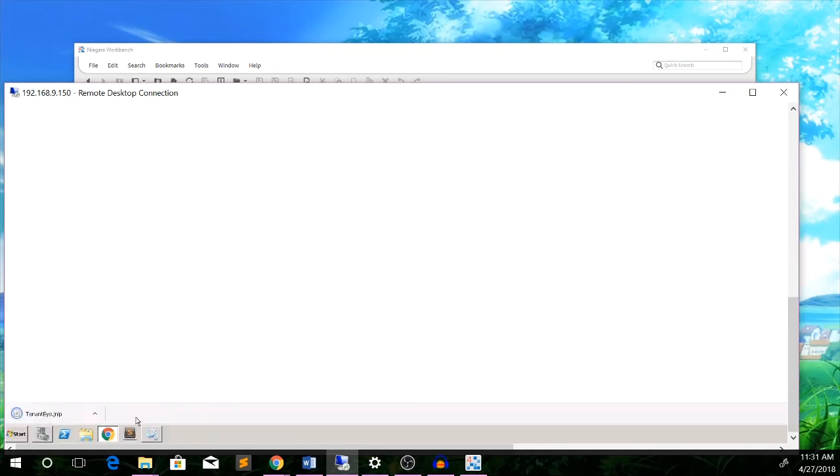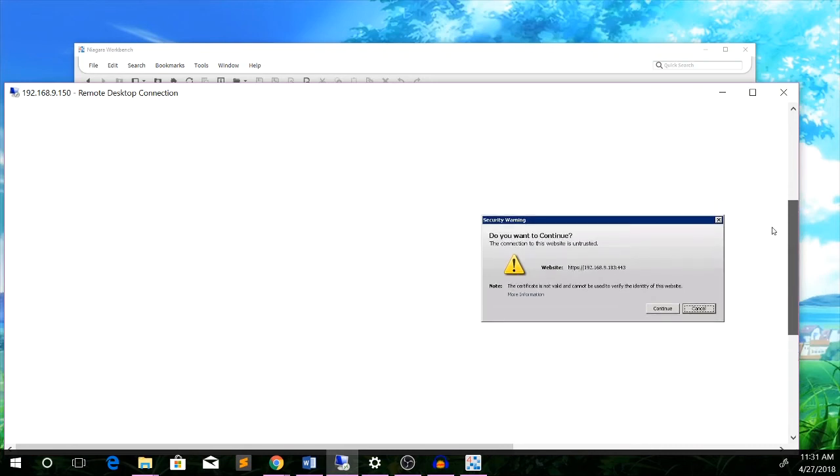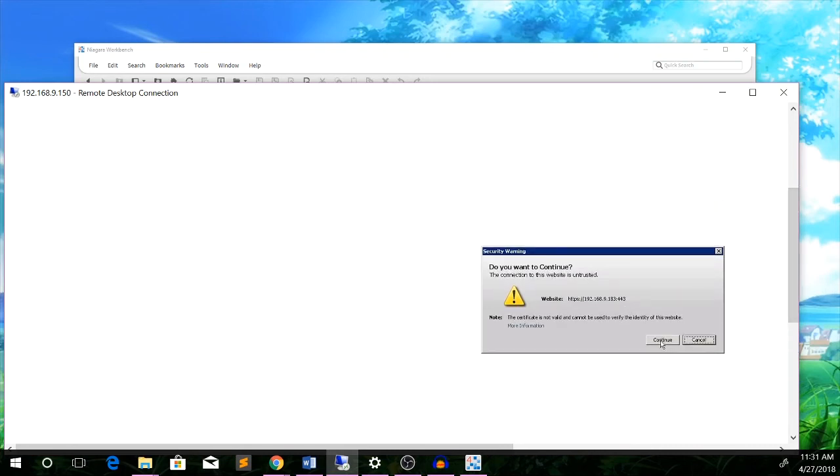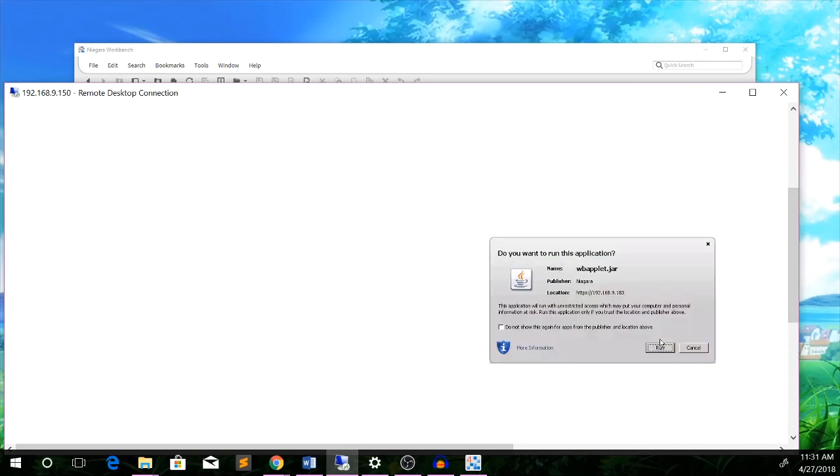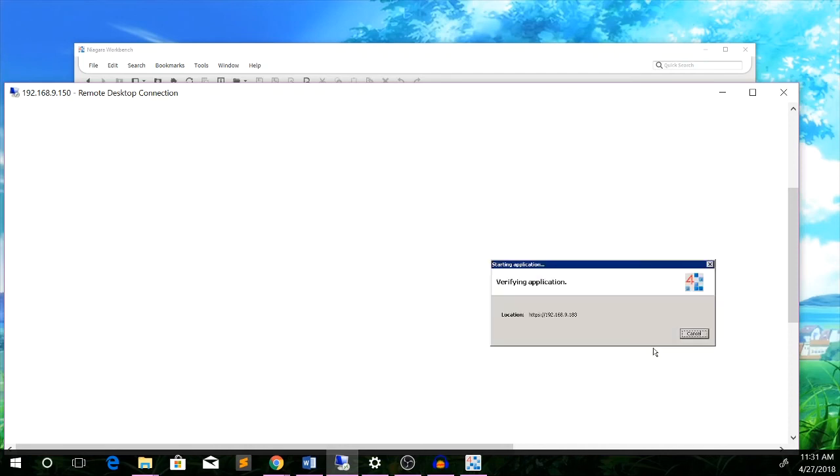Definitely going to keep this. Let it download. Click it to run it. This can take a moment for it to start. Click continue and run the application.